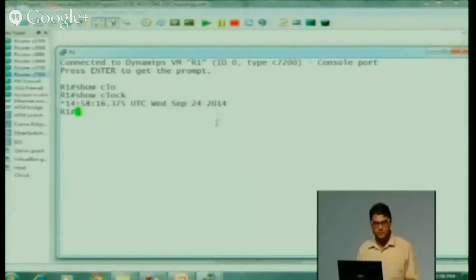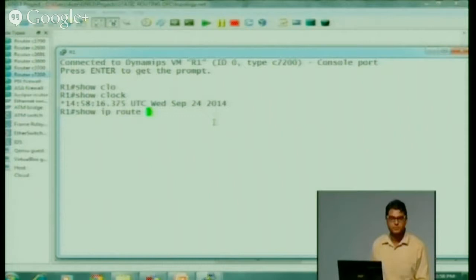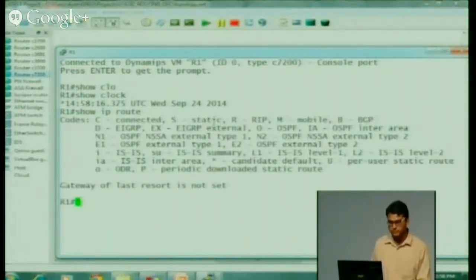Okay. I also told you, if you want to see the routing table, we can see it in the privilege exec mode only. So the command to see the routing table is show IP route, and hit enter. Right now there are no routes available. Why? Because our router is still blank.